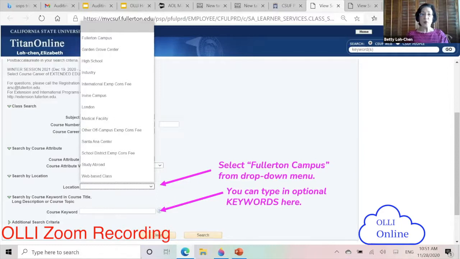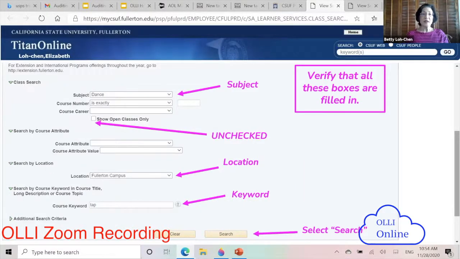And then lastly, you can put in a keyword. And again, since I'm searching for the TAP class, I'm going to put in TAP. So this is what the screen should look like. So you want to make sure you have these areas filled in. The subject, that you uncheck the show open classes only. You want to select the location as Fullerton campus and then put in your keyword. And then you can do a search.